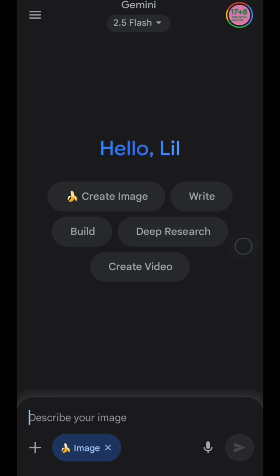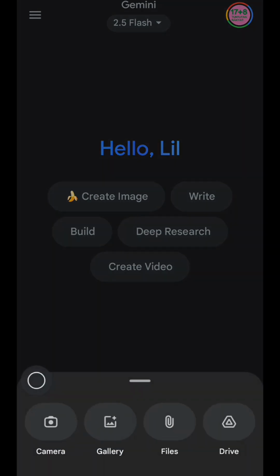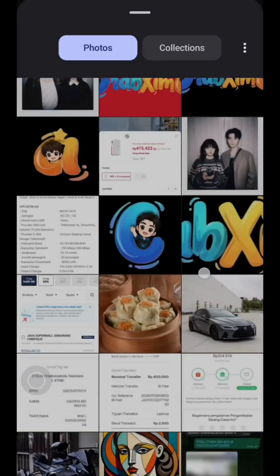Now just upload the photo that you want to transform. It can be a selfie or portrait or even a picture of your friend. And make sure the photo is clear so Gemini can capture the details. And then just tap on the plus button, this one, and gallery, and then just choose your photo.